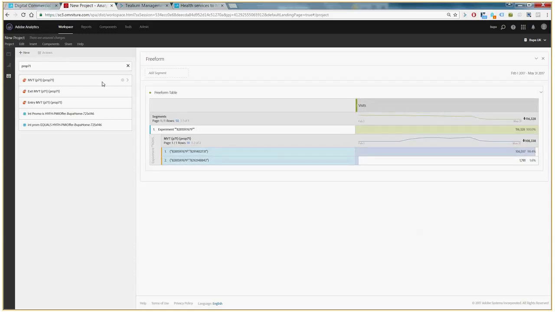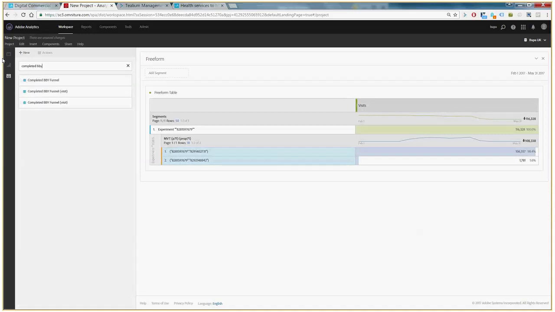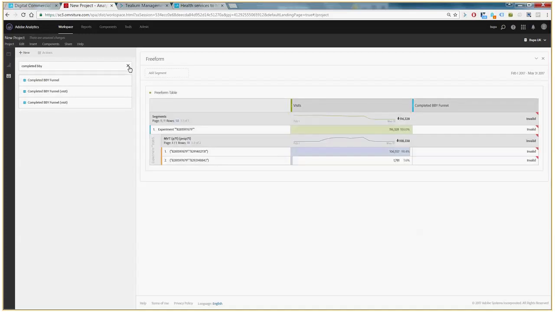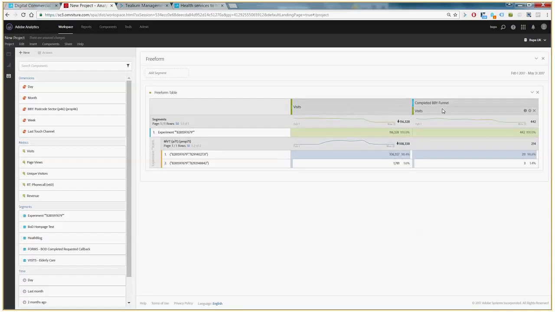So from there you could then go, okay, that's how many visits we've had. And say for example if it was on the BBY funnel, and we want to know how many conversions we could have, we'd just create a segment that says, these are all the people that completed the BBY funnel. And here's one I made earlier. Drag that in as a segment on the end, and just drag in your metric underneath that.